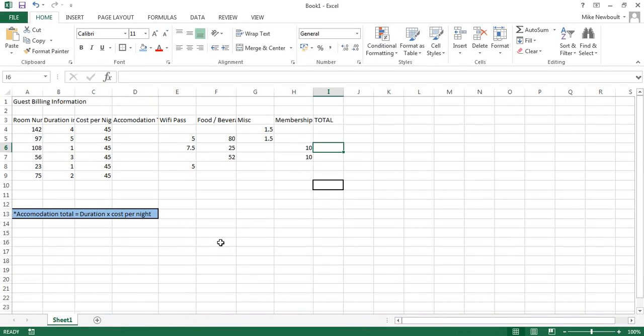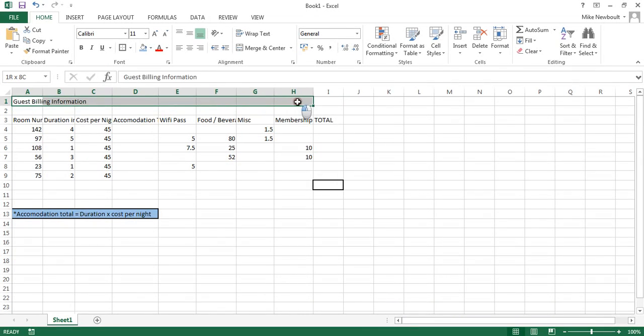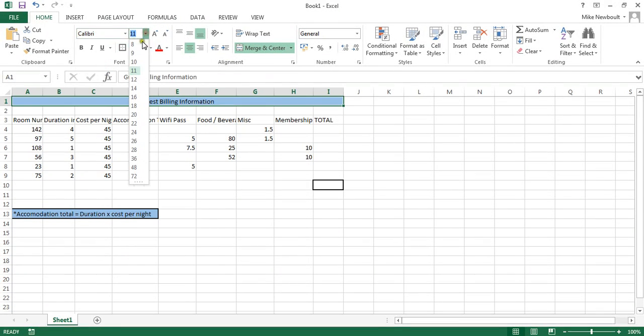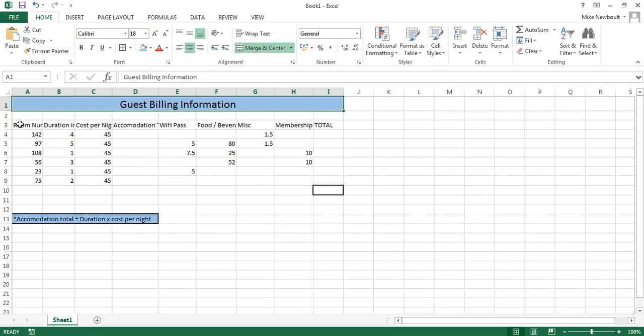Here's a spreadsheet for a hotel. It contains some guest billing information. The first thing we need to do very quickly is do a recap on formatting to make this user friendly. We're going to do things done before, like merge and center, and pop a bit of color in it, and change our font style, and change our font size, and we're going to make sure that everything fits.